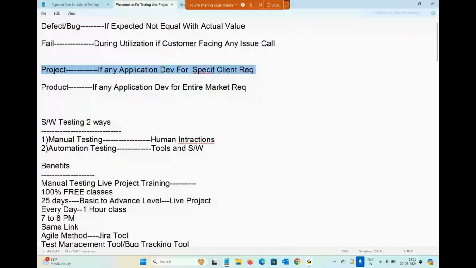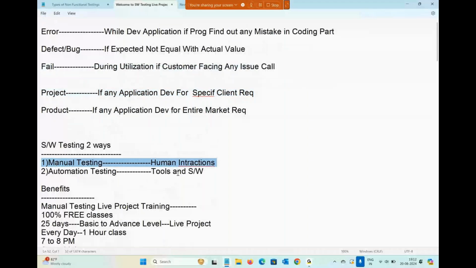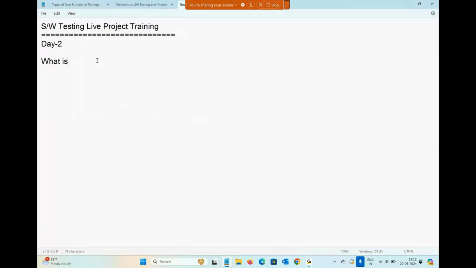And software testing has two ways: one is manual testing and the second one is automation testing. This is what we discussed yesterday. Let me continue with the same. How many ways of software testing? Two ways: one is manual testing and the second one is automation testing.